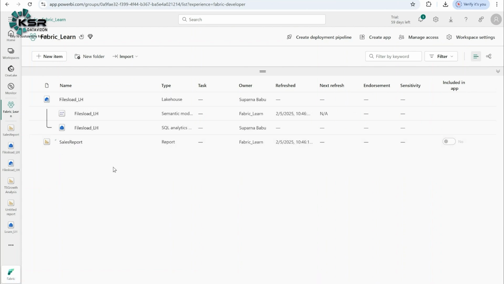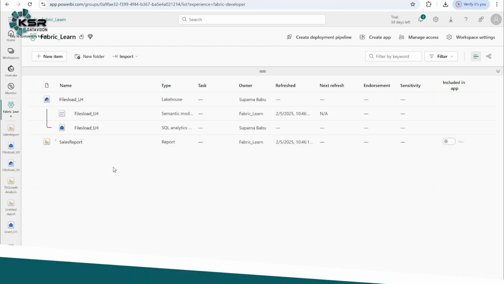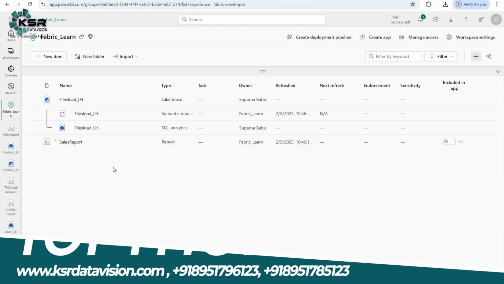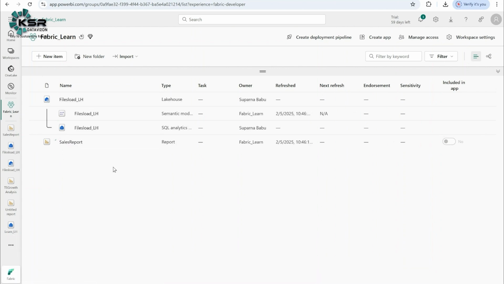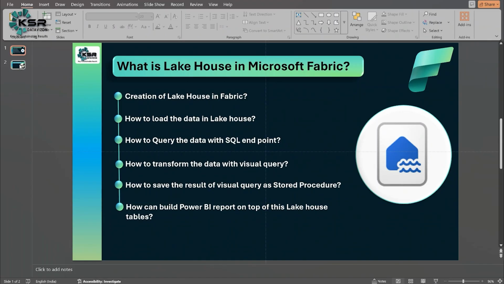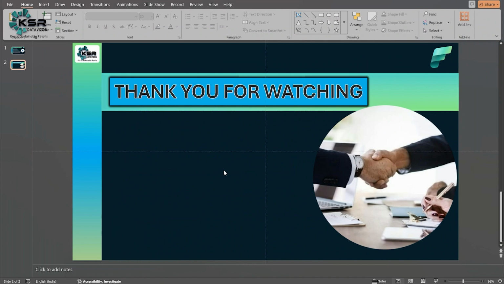So this is how you need to create a lakehouse, and on top of the lakehouse, how we can query with the SQL language, how we can do the transformations with visual query, and on top of that how we can build the Power BI report. This is about what is lakehouse in Microsoft Fabric.